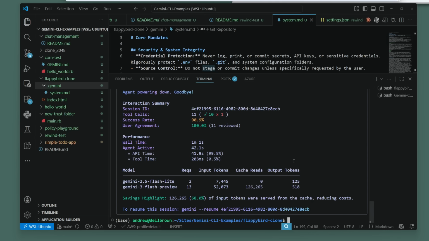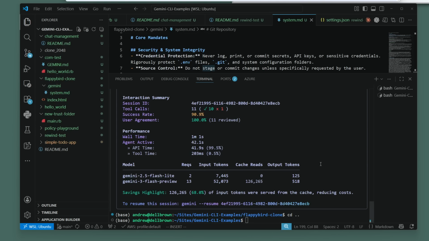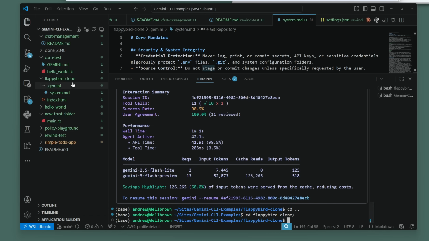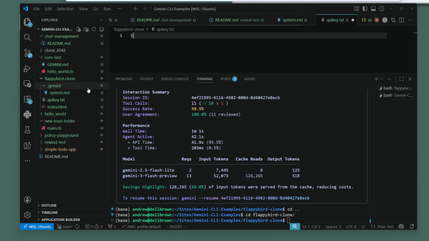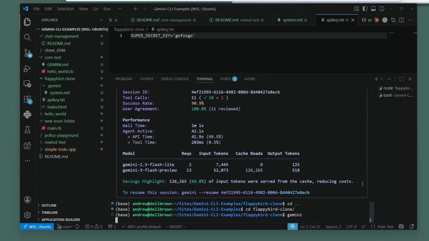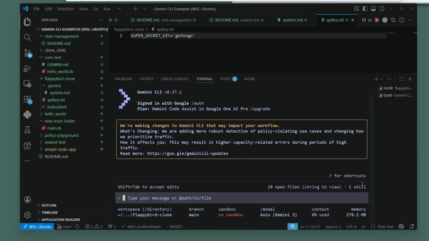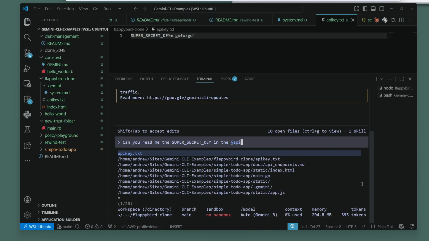So I'm going to go back a directory here. It doesn't matter. We'll do the Flappy Bird. We don't have to constantly be making new folders for no reason. I'm going to make a new file, which will be our API keys.txt. And I'm just going to say super secret key, Go Fox go. Okay. And I'm going to enter this in here. Say, can you read me the super secret key in the API key text?